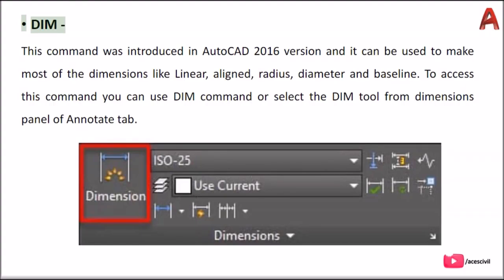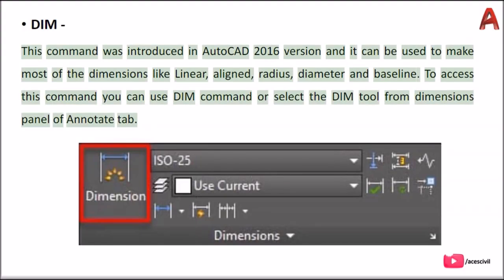Dim. This command was introduced in AutoCAD 2016 version, and it can be used to make most of the dimensions like linear, aligned, radius, diameter and baseline. To access this command you can use the dim command or select the dim tool from the Dimensions panel of the Annotate tab.